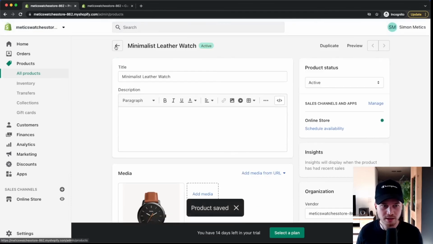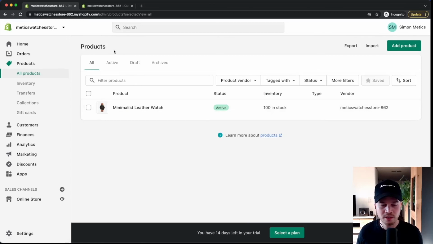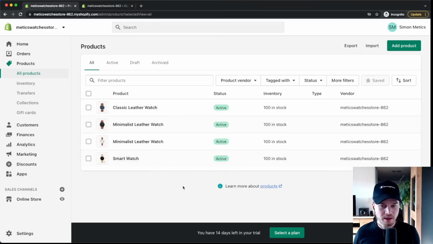So we can go back right here to all products and we can see this is the product that we have just added. We can see the status is active. We have 100 of this product in our stock. And now we can do the same thing with all the other products that we want to add to our store. So now I've added a couple more products so we have something to work with.